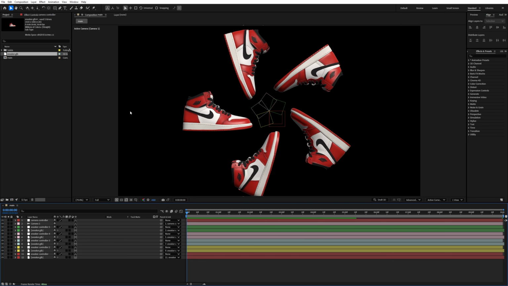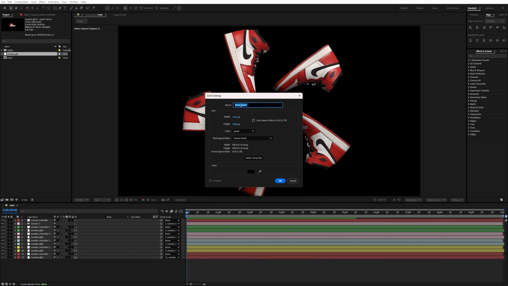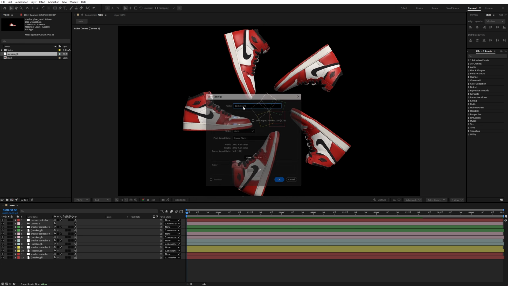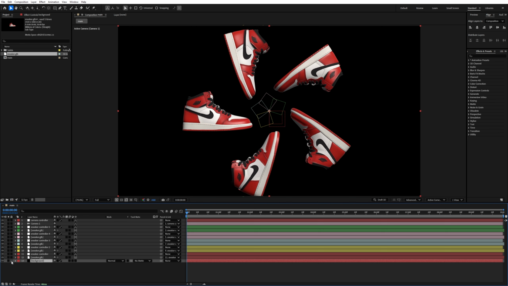Now we will add background. So right click and add a black solid. So name it background and hit OK and drag it down to the bottom like this and lock the layer.